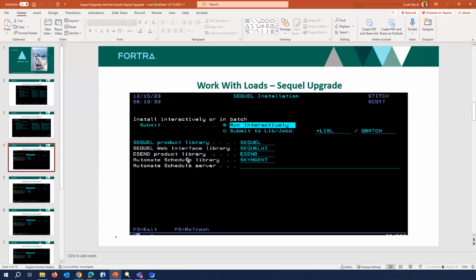During the install process, you'll get a screen that'll come up that shows you the versions that you're going to be upgrading. As you see, you can upgrade SQL, SQL Web, eSend, and Sky Agent at the same time. If you don't have Sky Agent, don't worry, you can just press enter here. We do suggest that you run it interactively as it's showing on this screen.